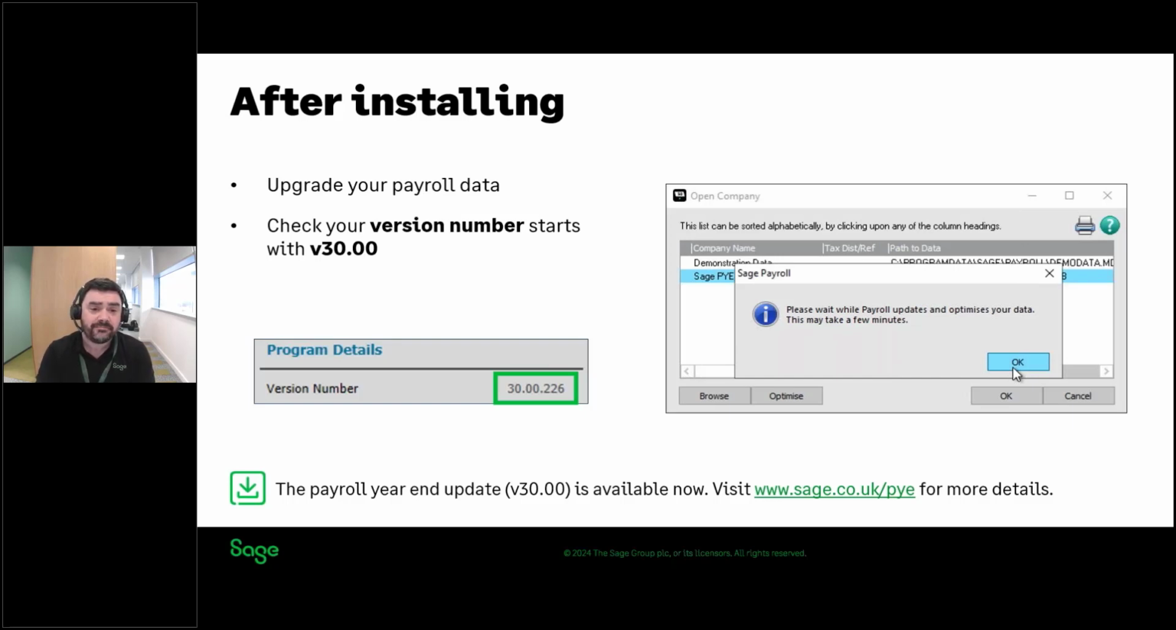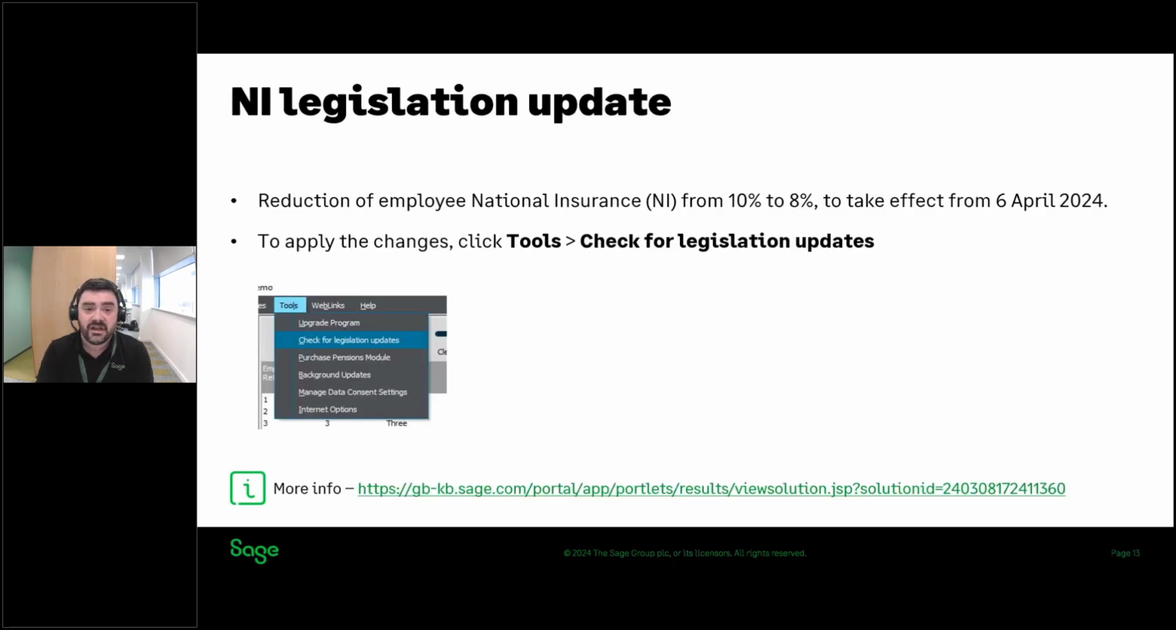And when you've done that, it'll be time to update your national insurance legislation. So this is in response to the spring budget announcement on the 6th of March, where the national insurance rate for employees has been reduced from 10% to 8%, taking effect on the 6th of April.